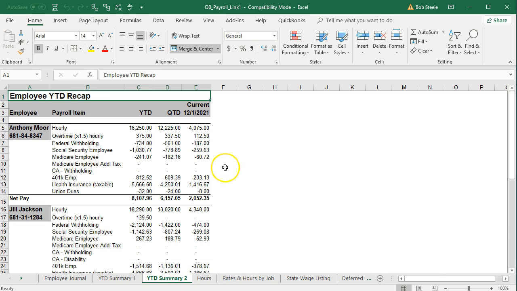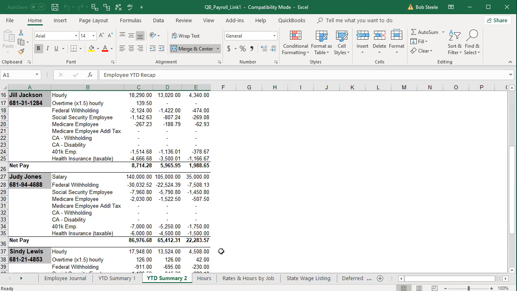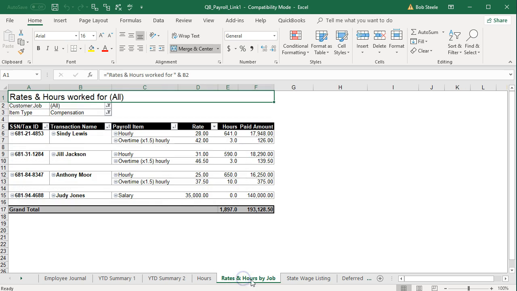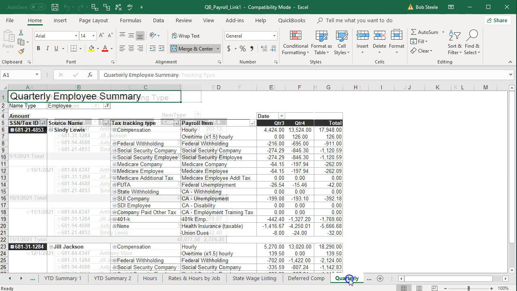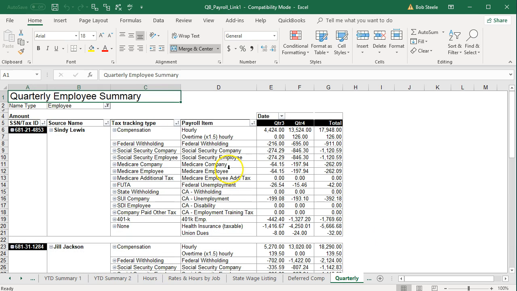And so you got the year to date. This is going to be more like the pay stub information, similar type of layout. However, the hours, the rates, the state, and then the deferred compensation, and then quarterly information here. Very nice, broken everything out by quarter. And that's going to give us both the employee portion, and this report has the employer portion as well, which is going to be nice. Things like the SUTA tax, the FUTA tax, and the employee and employer portion of Social Security and Medicare.